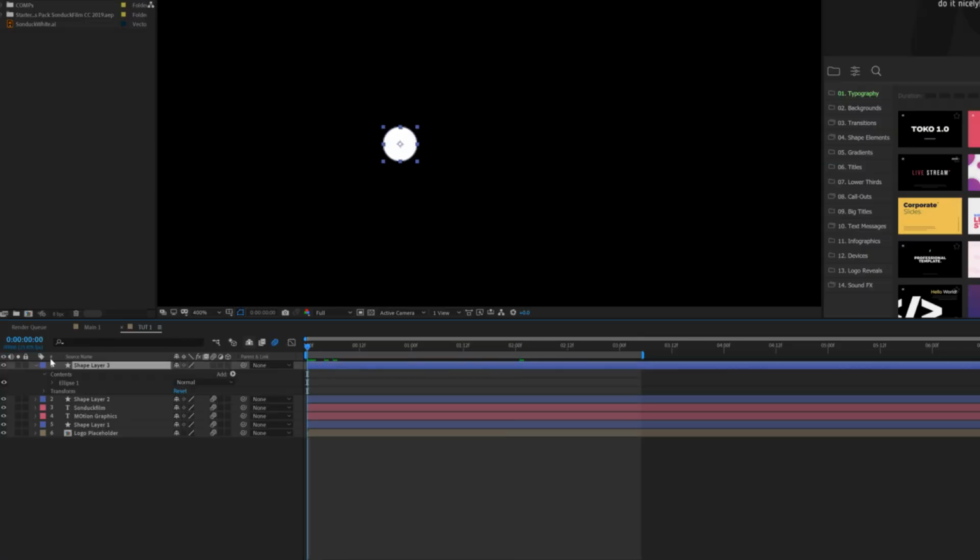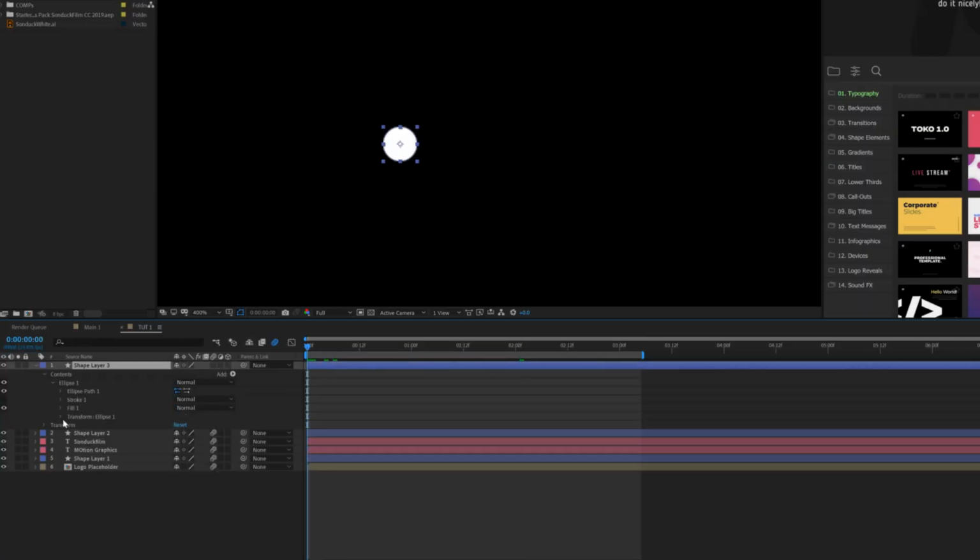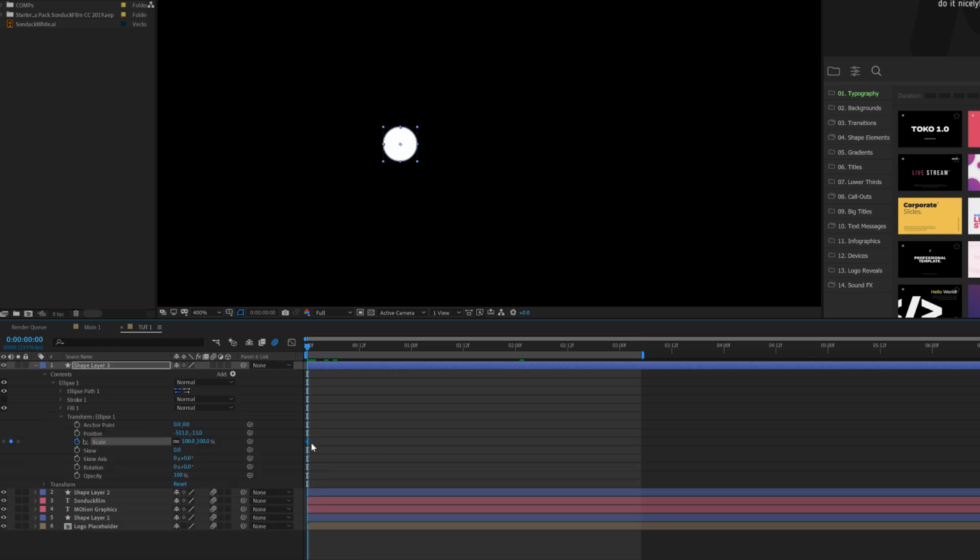Awesome. Let's come here to the beginning of our timeline and let's open up ellipse 1. Let's go to the transform ellipse 1. Let's add a keyframe for scale, move it forward in time, maybe to a second, and we'll set the scale down to 0%.